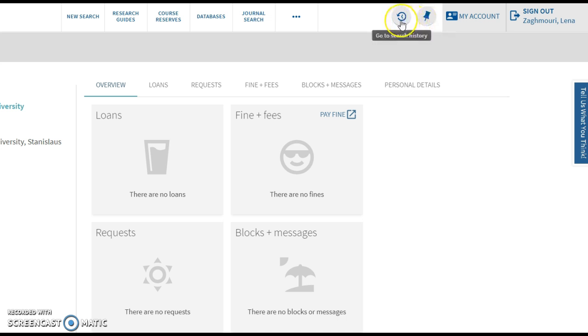And then this also shows you your search history, and that only records what you did in this one session. So if you didn't decide to pin your search or your search results, it's not going to appear in the search history if you did it during another time.